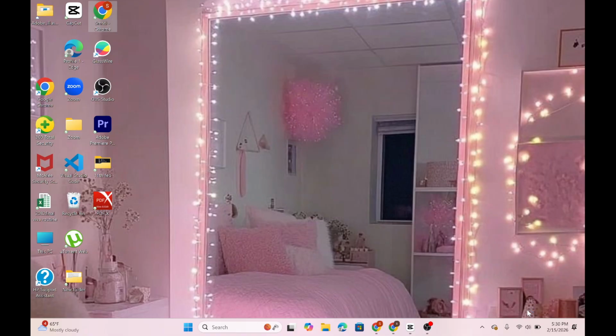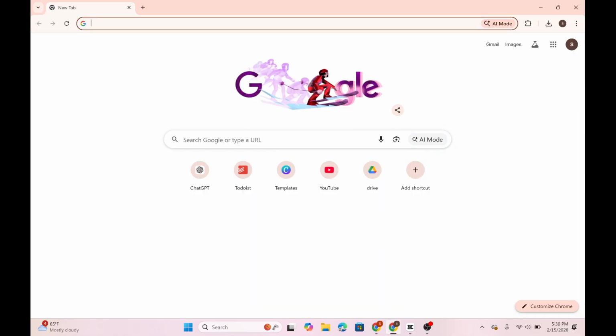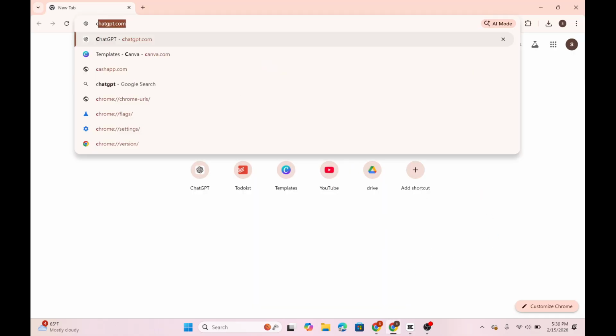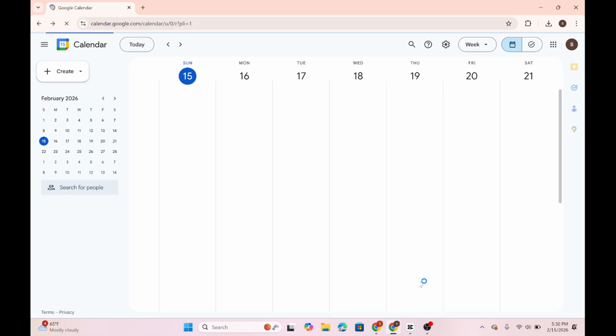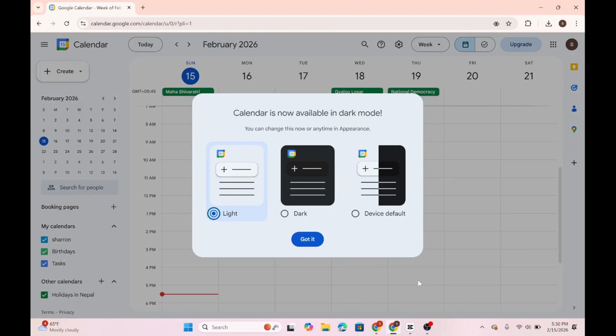So first, Google Calendar requires a Google account for access. On the desktop, you need to open any web browser. Once you open your browser, at the top there's an address bar. What you have to do is type calendar.google.com. Alternatively, access the application through Gmail or Google Drive. Click the Google application grid icon in the top right and select Calendar as well.